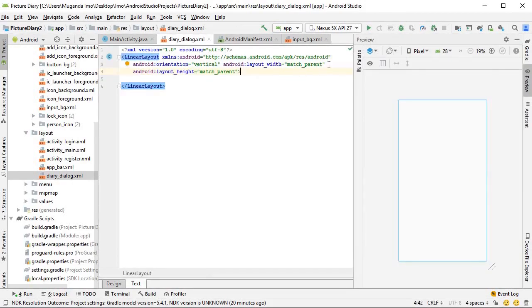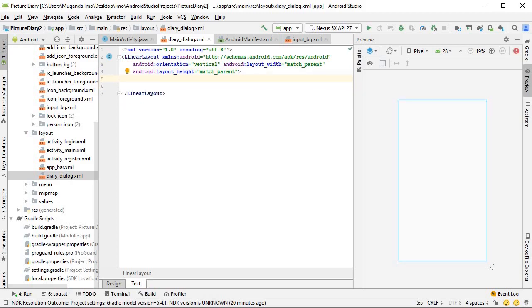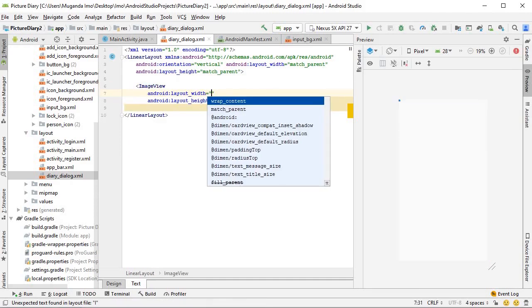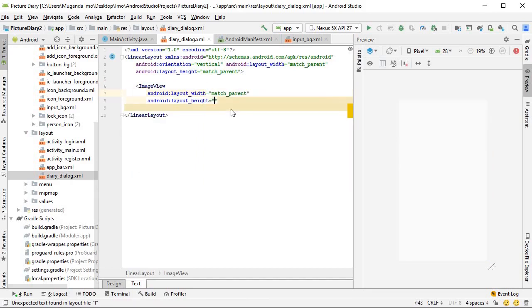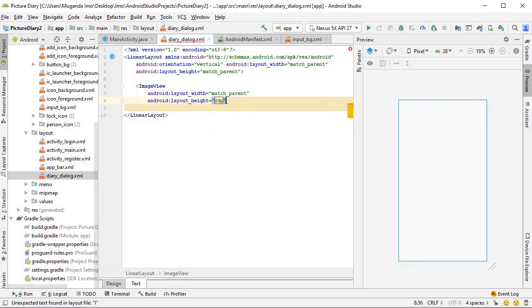Okay, so this dialog will be very simple. It will just have an image view and 2 text views and a button, of course, to begin with. Later, if we feel like we need anything else, we'll go ahead and add that. So first I can put that image view. I'll put width as match parent, and height I'll put as 0 dp to begin with. We'll see what will happen in just a moment.